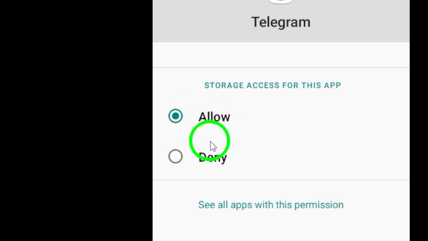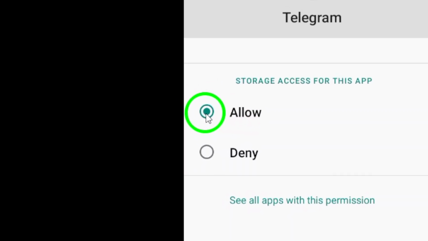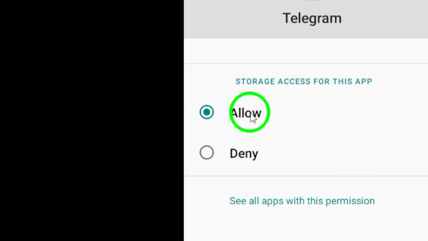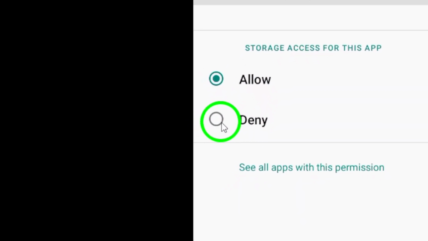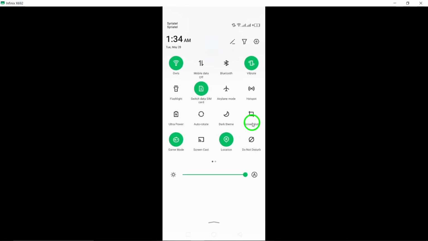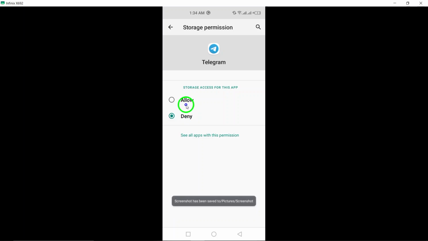Toggle this switch on to allow Telegram to access your files if it's necessary for your usage. However, if you wish to prevent Telegram from accessing your media, simply select Don't Allow. By doing so, you're restricting Telegram's access to your files and ensuring your privacy and data security.